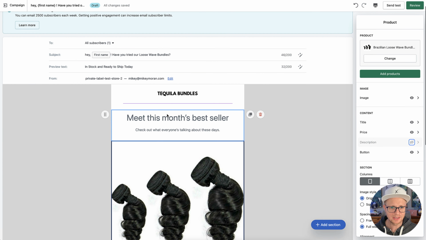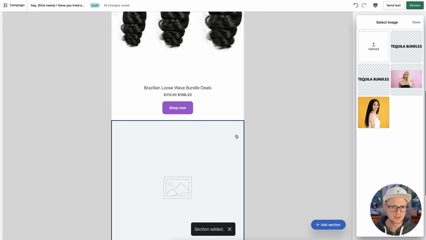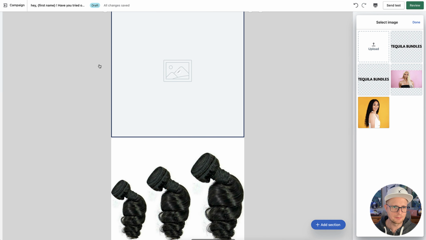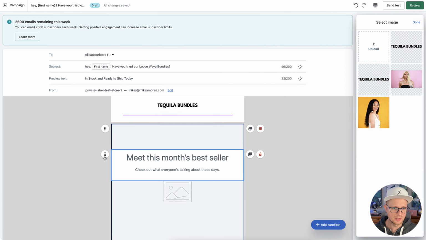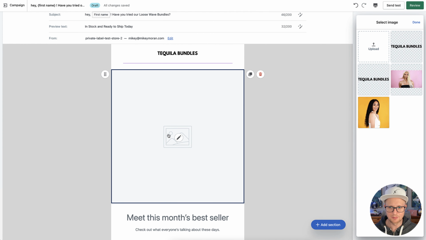Now, I want a nice photo at the top. That's kind of a nice introduction to grab someone's attention. So we're going to add another section there, and we're going to add an image. Okay, and we're actually going to move this image up because I said I want it at the top. All right, so we're going to move this up, move this down. Okay, so it gives us a little something to work with.